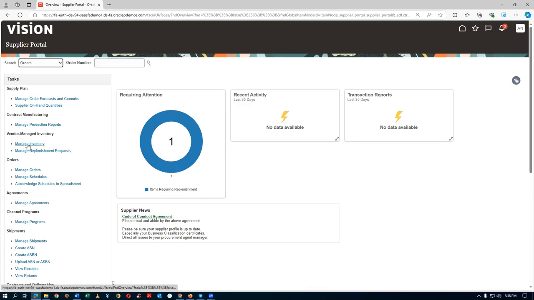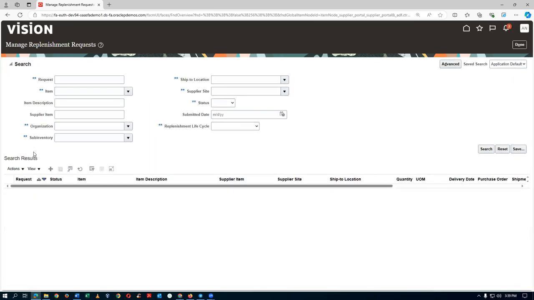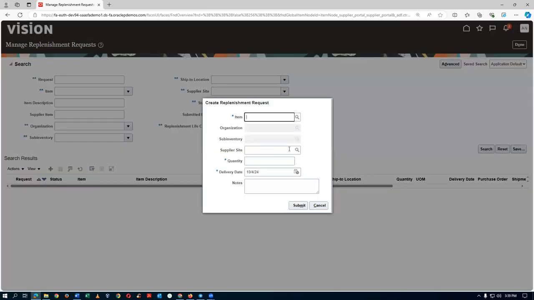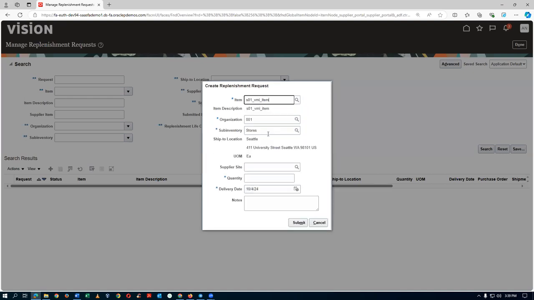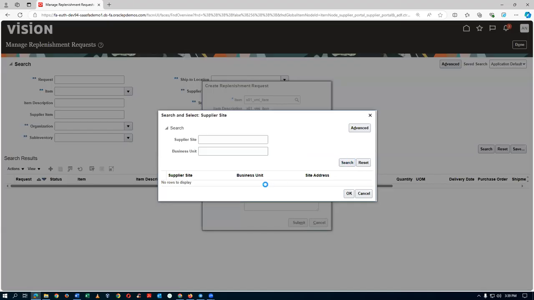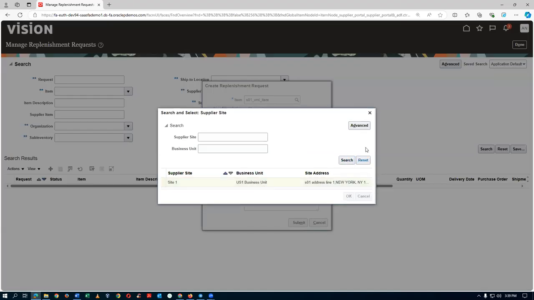Afterwards, you go to Manage Replenishment Requests. From there, he is going to create an RR. RR is nothing but replenishment request. Click on plus, and you'll get an RR. Put the item S01, click on it. The organization is 001, click on it. Everything else is automatically populating. Supplier site is not coming, fine. Go there and query for the site, click on search. You can put the supplier site. Click on OK, now it's coming.